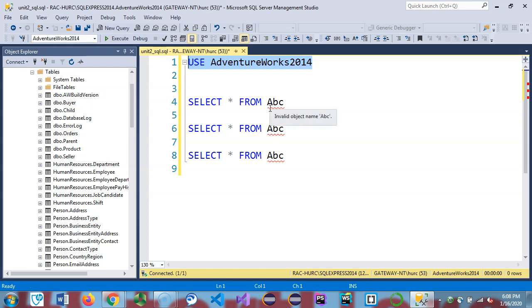Is the USE command like T-SQL? Is it specific to this IDE? No, it's universal. Yeah.